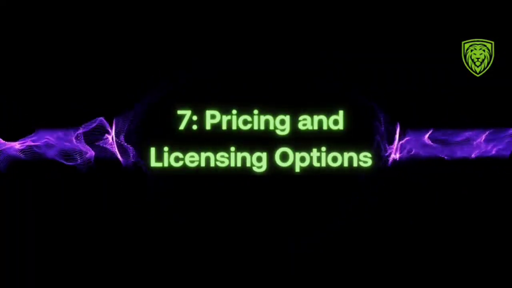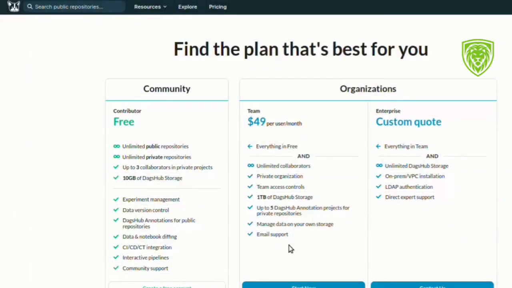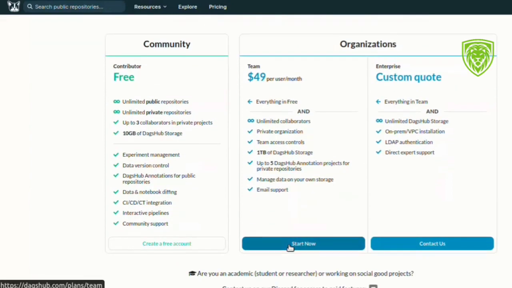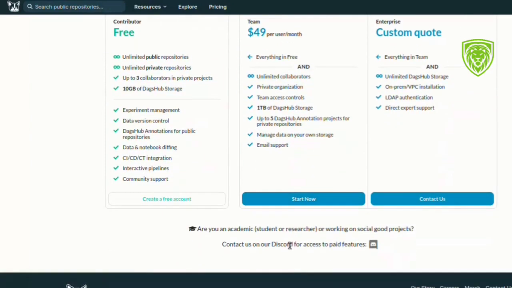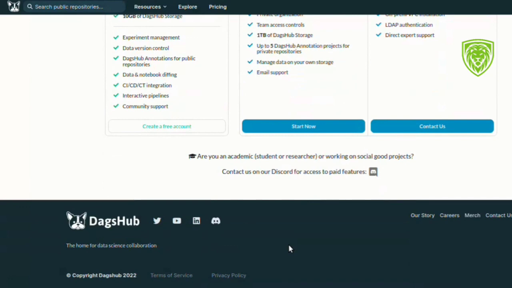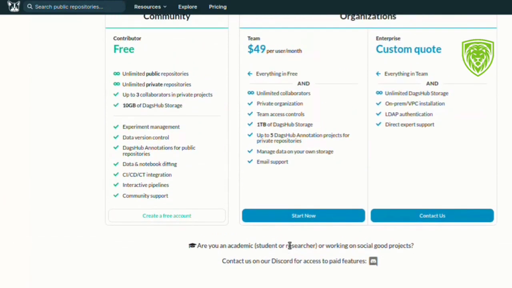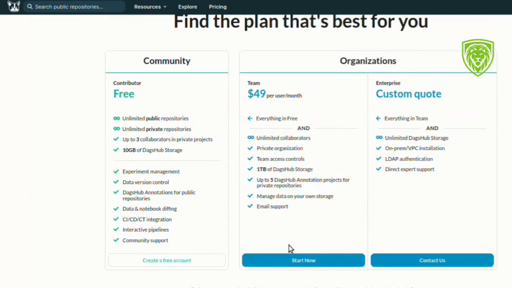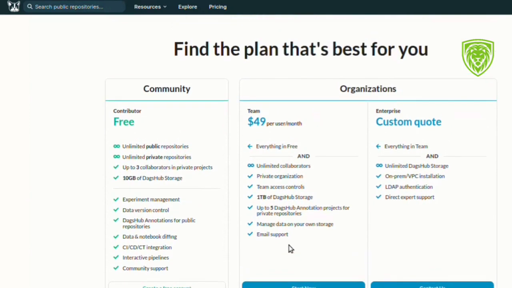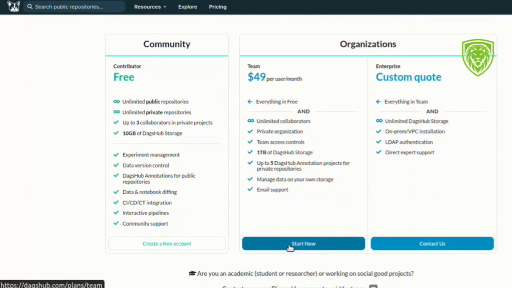7. Pricing and licensing options. DagsHub is completely free for individuals. The free version comes with 10 gigabytes of storage and access to all the functions. Users or teams must subscribe to a premium version for additional features beyond the free tier. Pricing details are available on the DagsHub site.